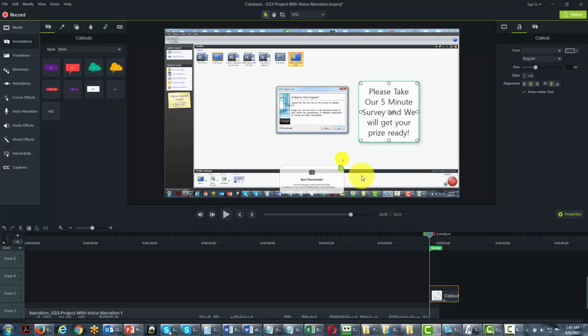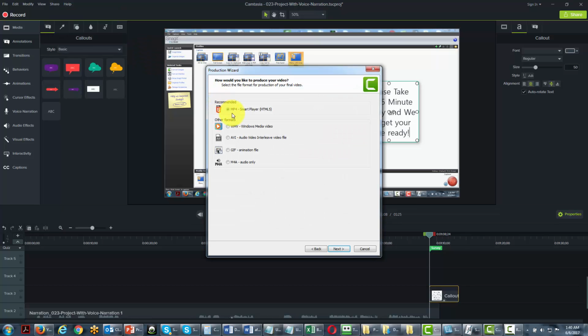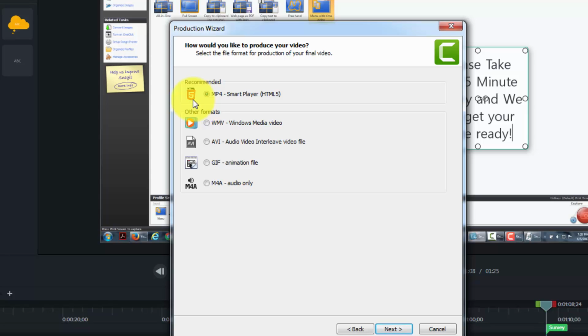So now we're going to need to produce the video. And like the video that we needed to produce for the interactive hotspot, we'll need to produce a certain kind of video. We're going to do a custom production. We're going to do another new custom production. And once again, we're going to need to create a smart player with this video. Now this video will have some interactivity in it, and the quiz will be that interactivity.